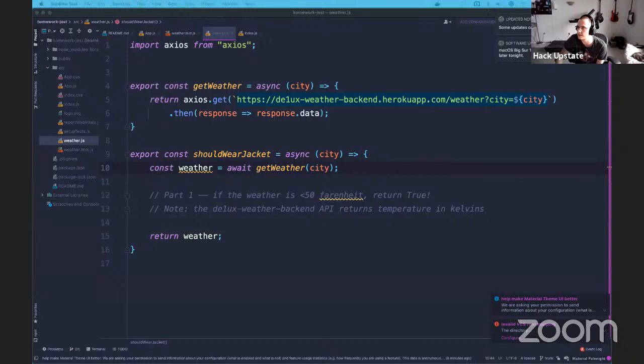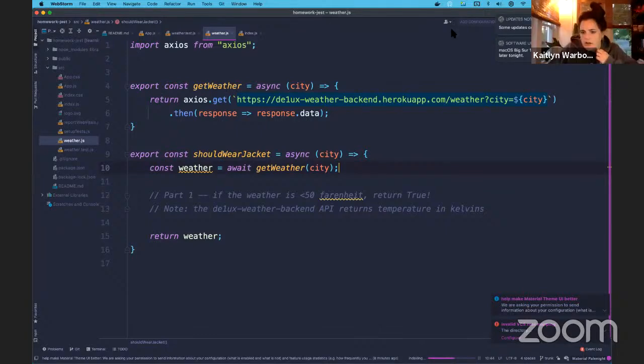Can't see chat. My windows are all messed up. There's nothing in chat at the moment. Latonia had a question though. She said when she runs npm test, she gets a message to pick some letters.